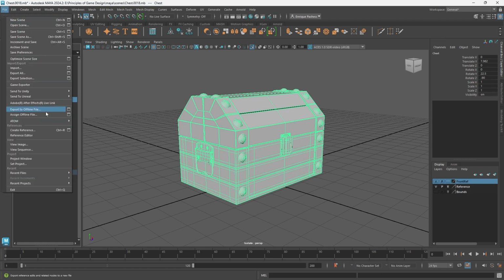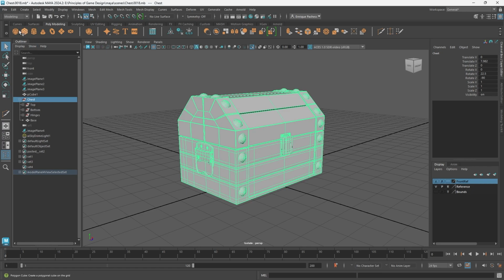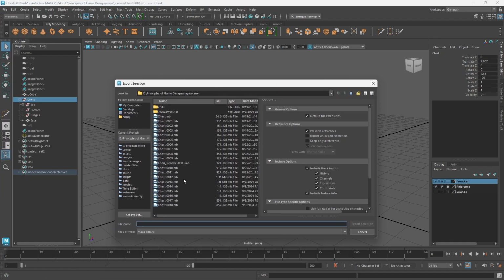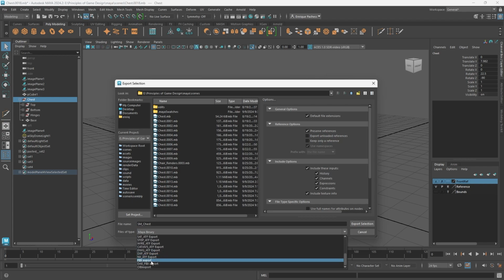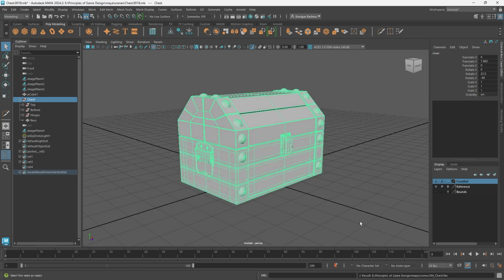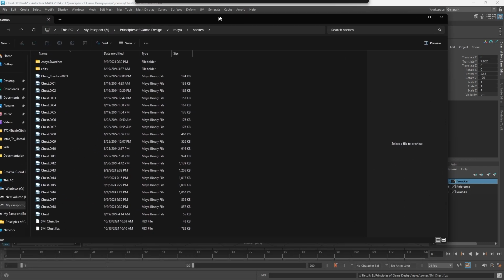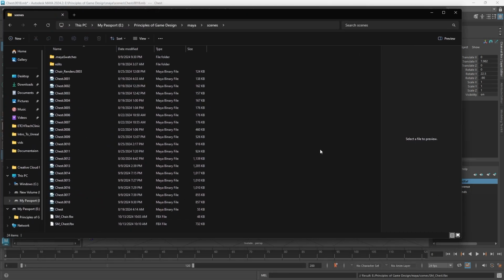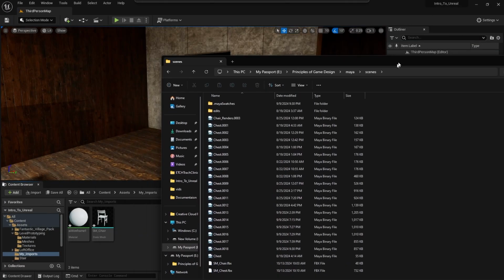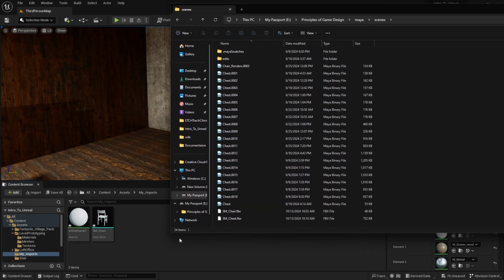Then one more time, we're going to double check that our project is set correctly. Go to File and Export Selection. And we're going to name this SM_chest. And again, it's trying to export a Maya binary, so scroll down, fix that, FBX export, and export selection. Give that a little second. And then if we come back to our Maya scenes, we have our new SM_chest. Let's go ahead and pop back over to Unreal. And we're going to import in our SM_chest.